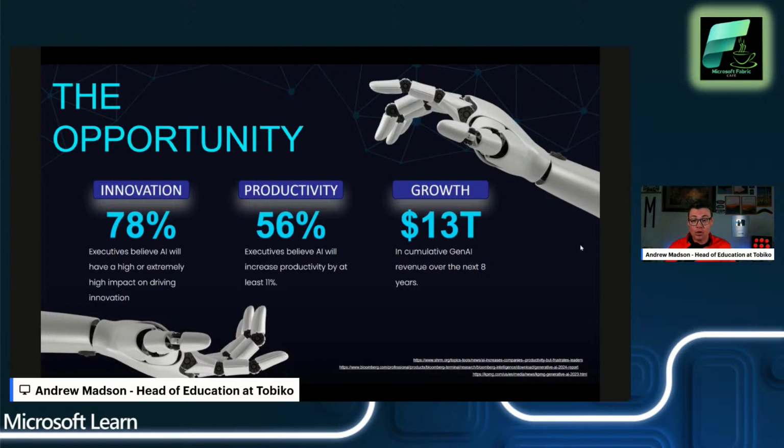So executives are looking for, one, innovation, two, productivity, a significant increase in productivity, and also, of course, revenue and growth. When something's coming top down, revenue and growth, money's going to be impacted in some way. That's going to be a goal there.